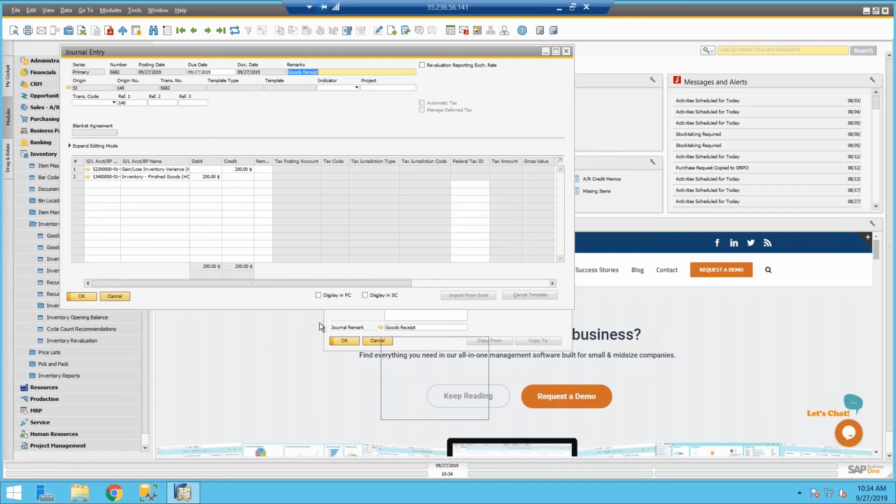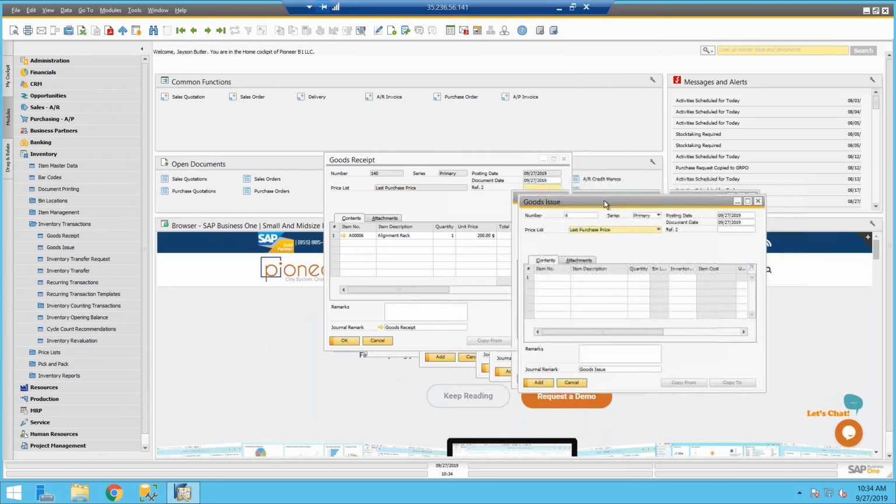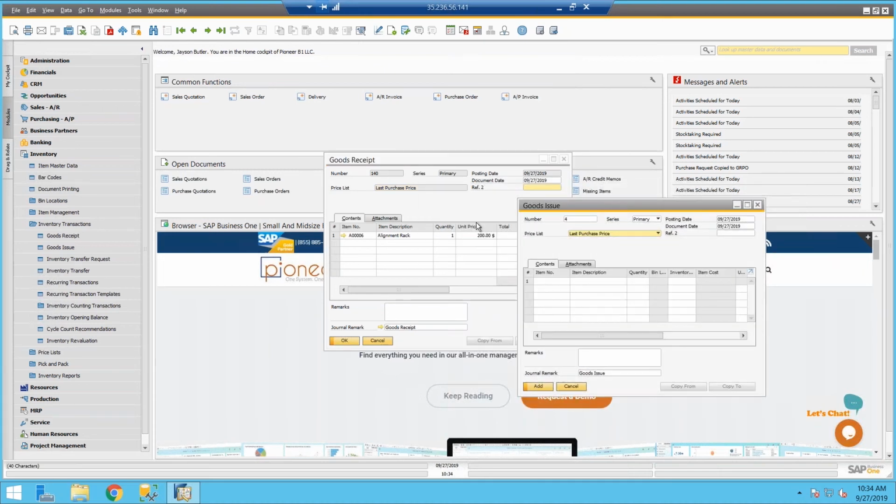And just as Warren showed before, this is the journal entry that is created. We also have the goods issue document, which when I open it, you can see is exactly the same as the goods receipt. I can just choose an item that I would like to take out of inventory. Again, something happened, I don't have it anymore. It's not something that was shipped to my customer or anything. I just found out that I don't have it there. This is where I would use my goods issue.